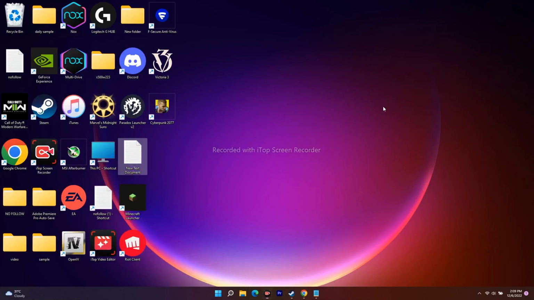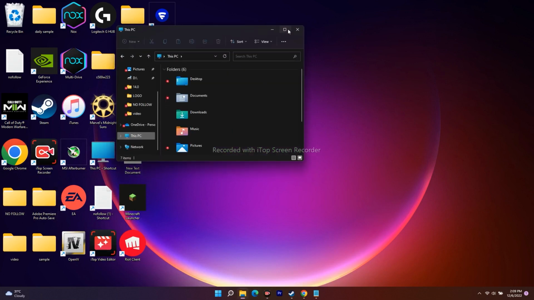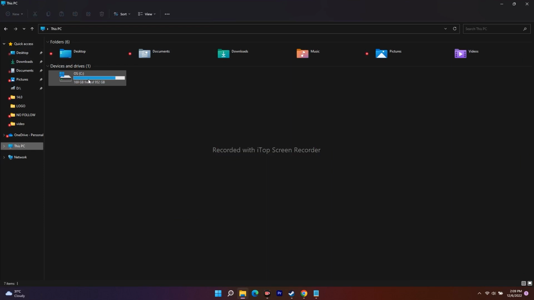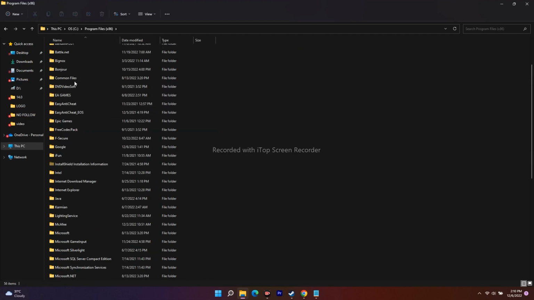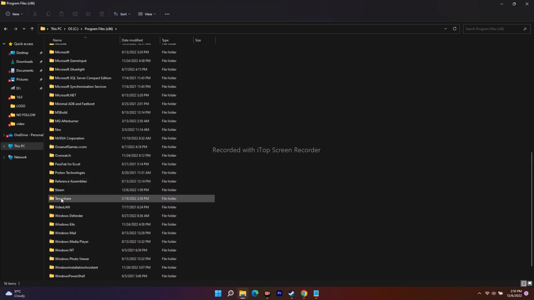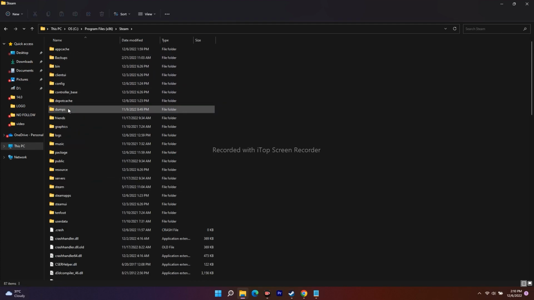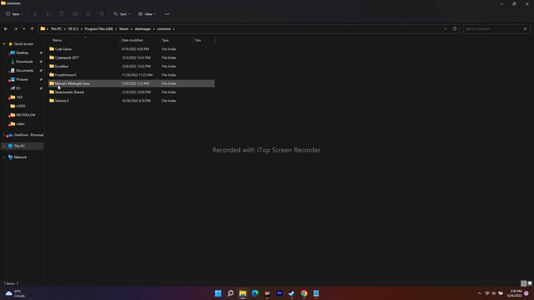I'll show you that. It depends on your PC or laptop, because in my case I only have local disk C, so it is quite easy to understand that my game is on local disk C. If you have multiple disks, then you just need to know where the game is installed. As you can see, Marvel's Midnight is on local disk C.